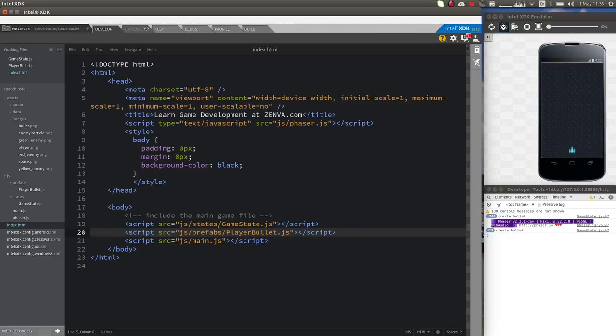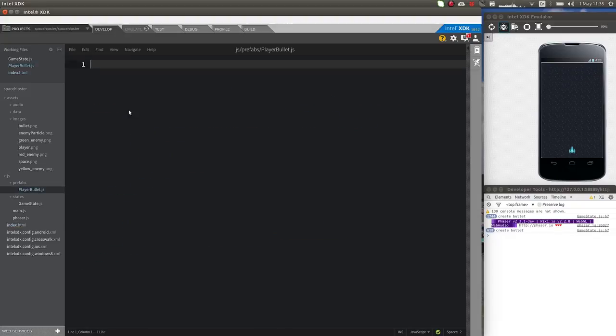So the first thing to do is to create another folder called prefabs inside of JS, and then a file called playerbullet.js. Since we're creating a new file, don't forget to include it in index.html. Every time you create a new file, you have to include it, otherwise it will not be loaded. So if you go now to that file, we are going to begin by using our same namespace pattern that we've been using so far in this module. And then we're going to define this object.